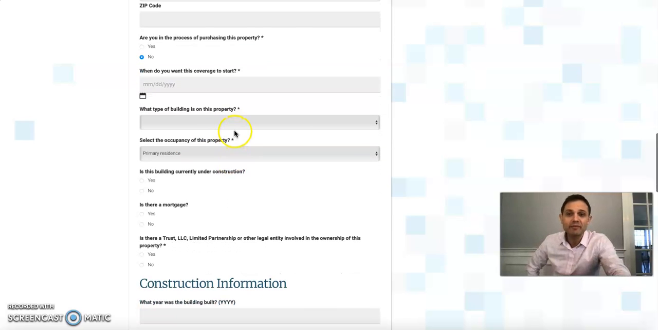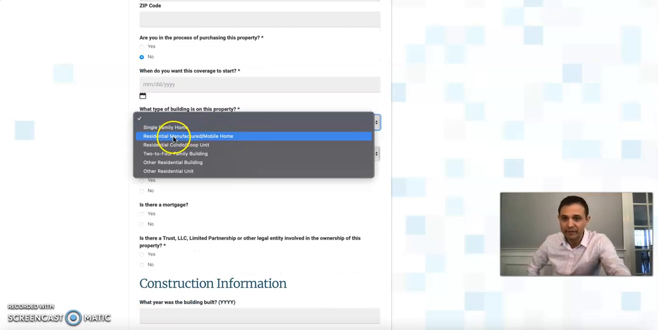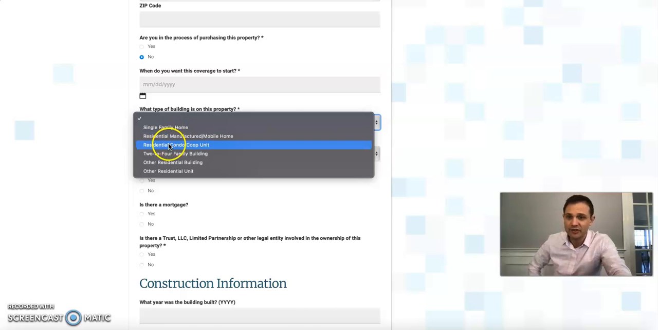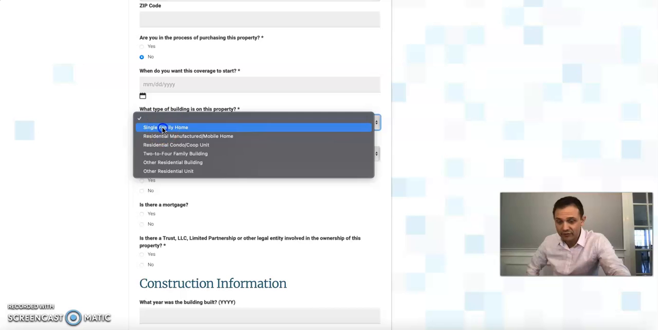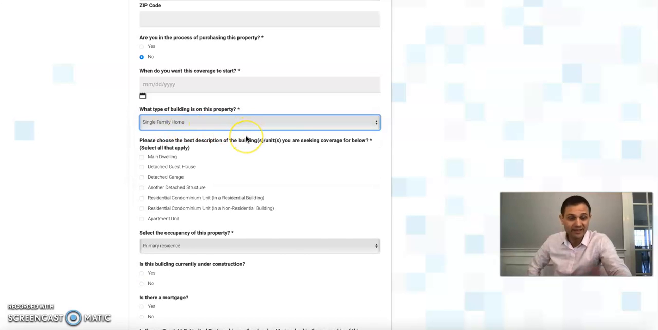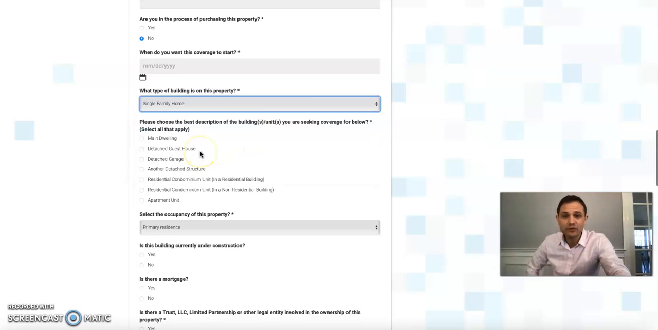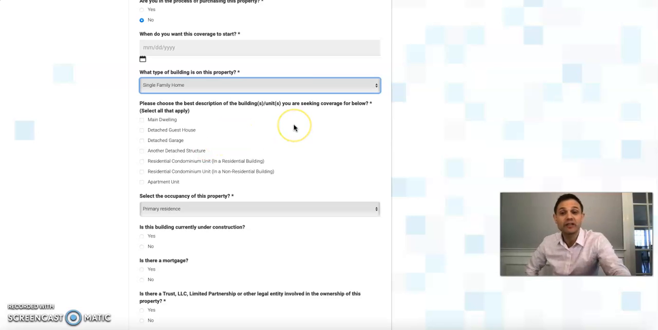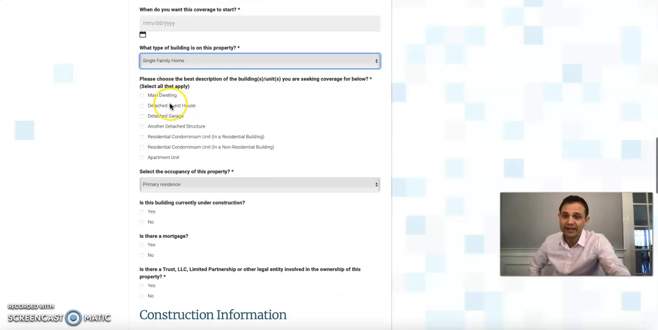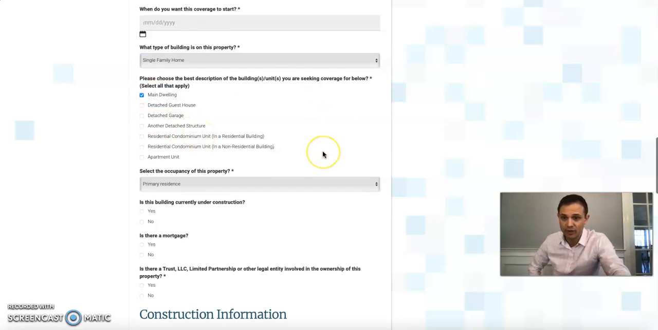Then it asks what type of building is on the property: single family home, residential manufactured, mobile home, condo co-op, 2 to 4 family building, other residential building, or other residential unit. So let's go with single family home, and that'll design the form based on that. And then please choose the description of the buildings that you're seeking coverage for: main dwelling, guest house, detached garage, another detached structure, so on and so forth. Let's just say main dwelling.